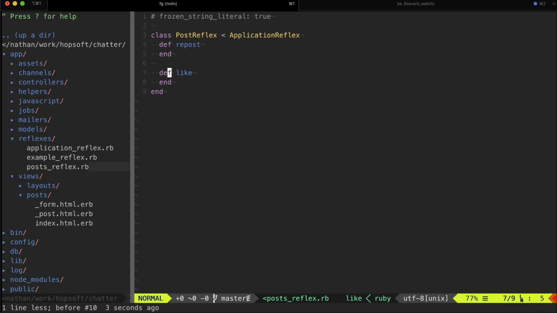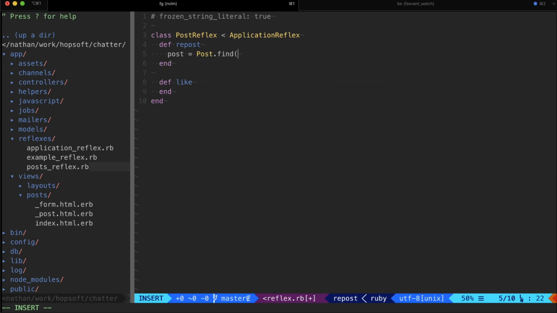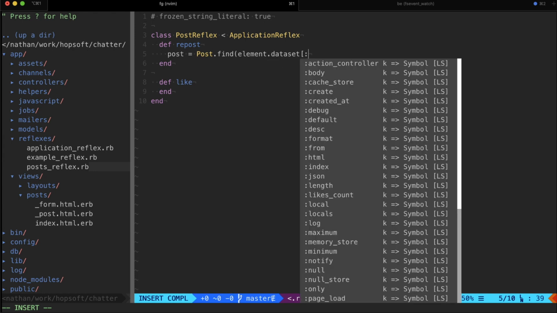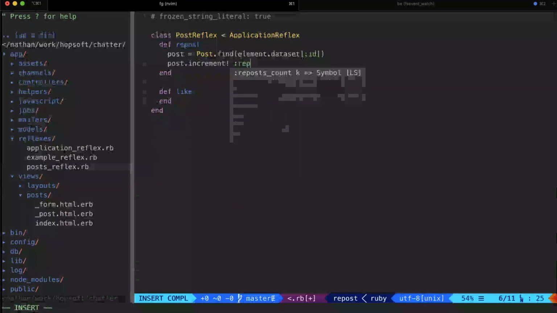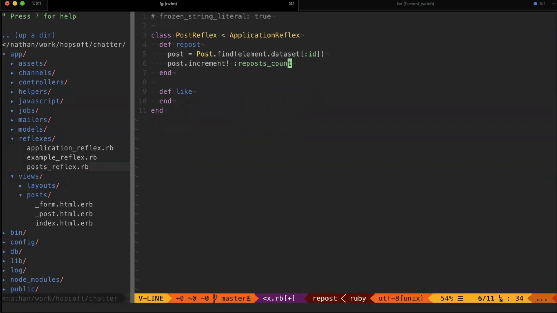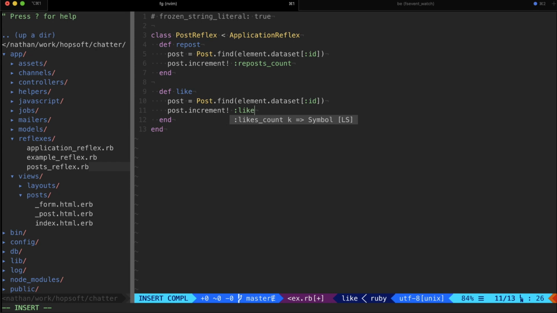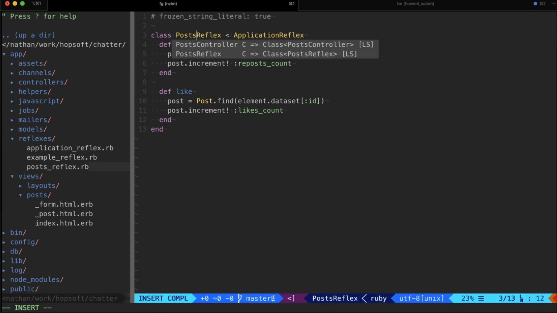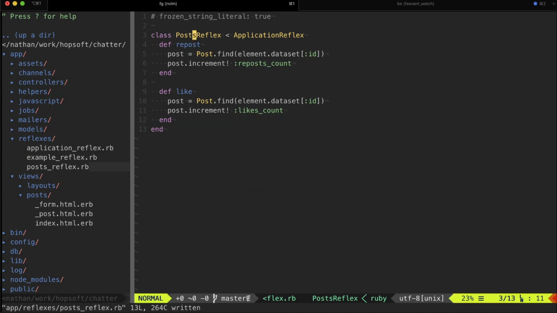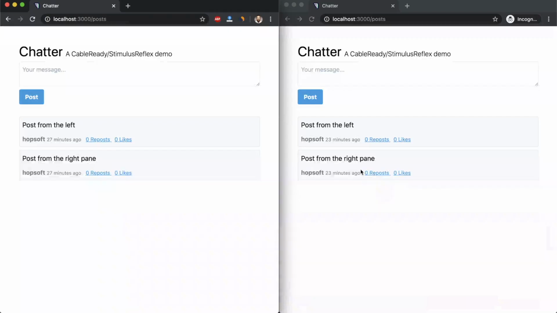So let's define the repost first. We'll get our post. We're going to do a find here. And how do we access that ID that we stuck onto the element? Well, we have a reference here to element, and we can ask for its data set. And we can just pull an attribute off of the data set like this. Then we'll just increment, since this is just a count, the repost count. And it's actually going to be identical for the like, except this will be the likes count. Oh, and let's fix this to be plural on our posts reflex, because that's how we named it. And let's see, let's refresh.